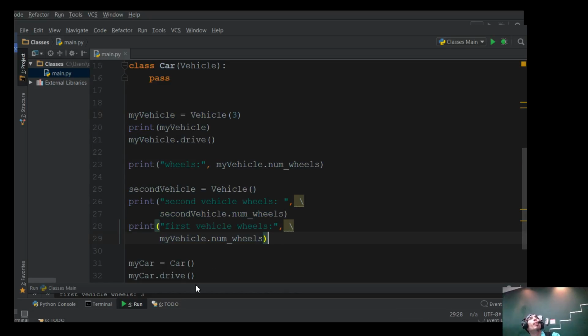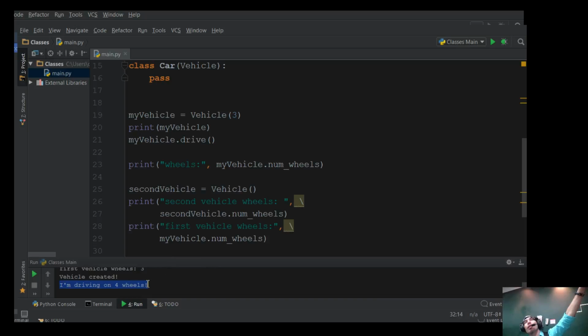Alright, whatever. Okay? So again, because vehicle has a drive method defined, and we, as a car, are inheriting from vehicle, this is how you denote inheritance. We can just call it right away, and then we get our output. Questions so far?